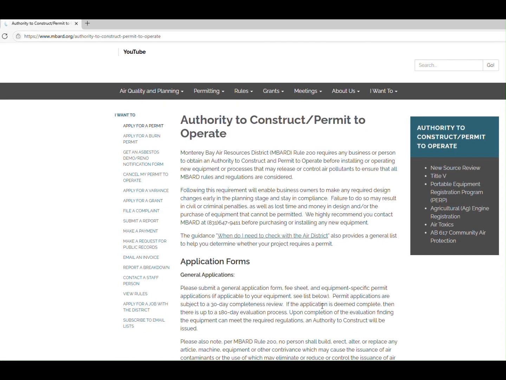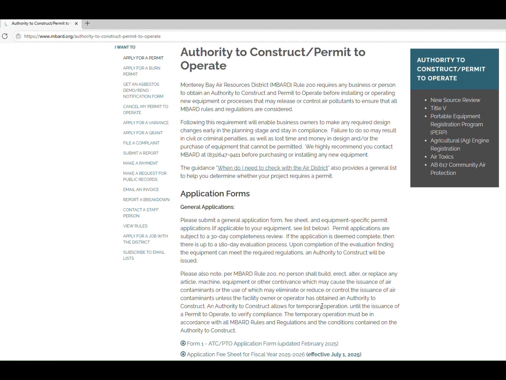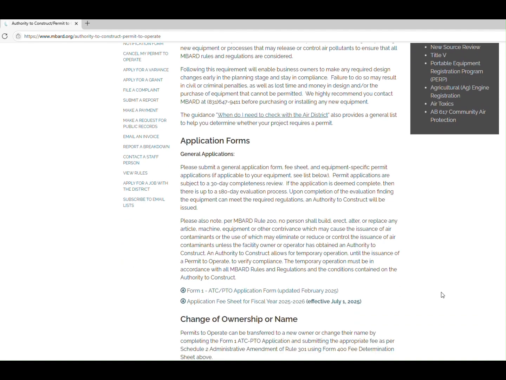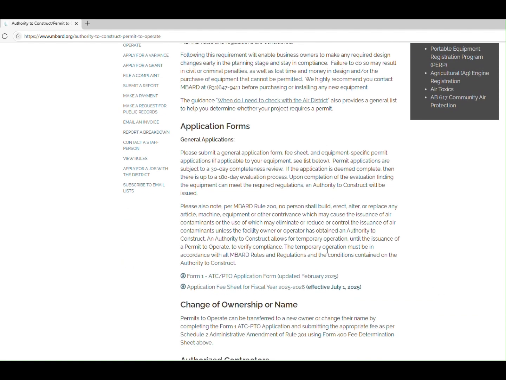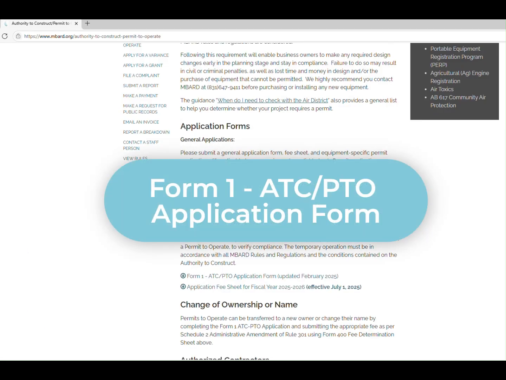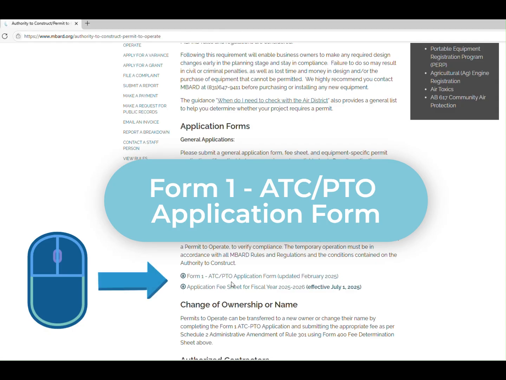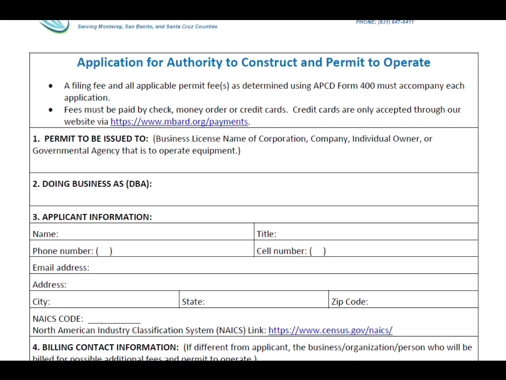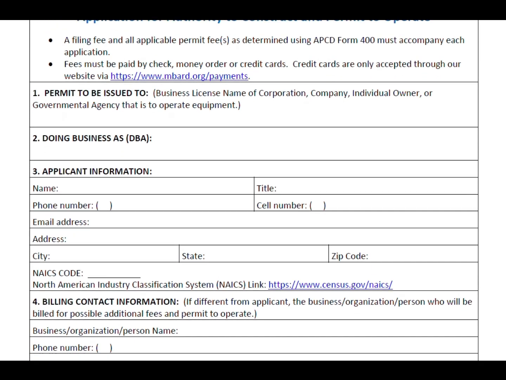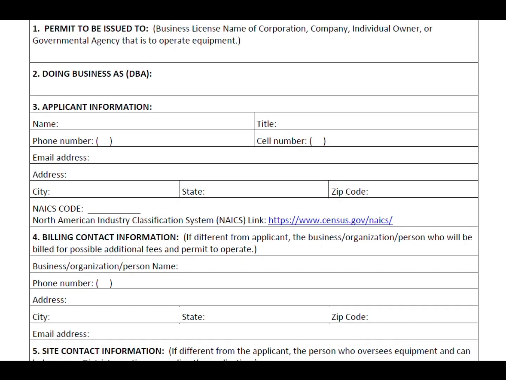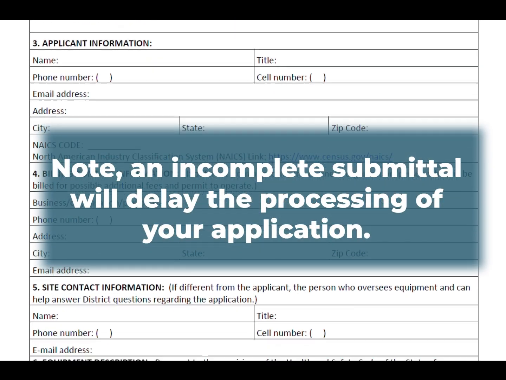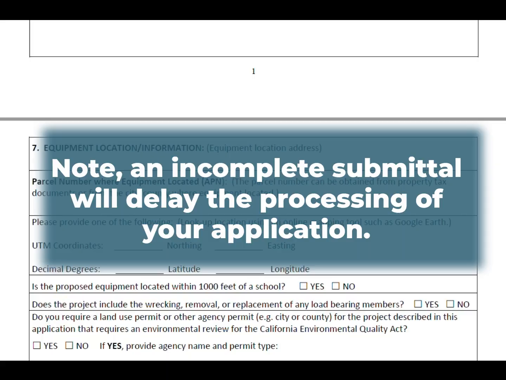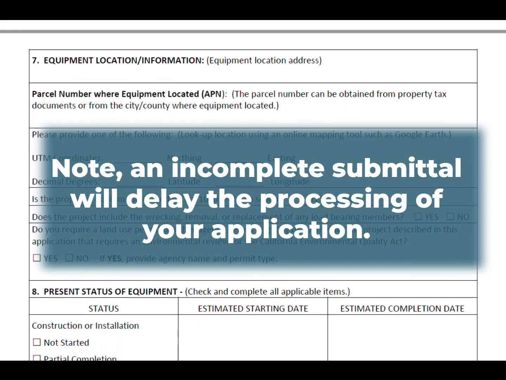Upon determination that your project is subject to permit requirements, all applicants must submit an application for authority to construct and permit to operate. This form is referred to as Form 1, and the link can be found under the first subtitle for Application Forms. Please complete all of the fields and be sure to type out the name exactly how you want the permit to be issued on line number 1. Note that an incomplete submittal will delay the process of your application.